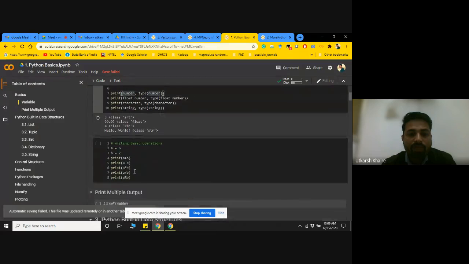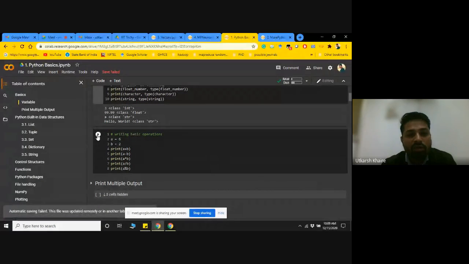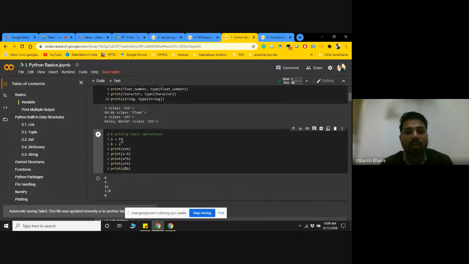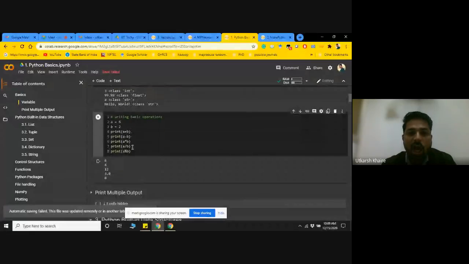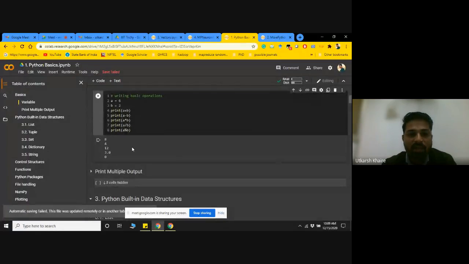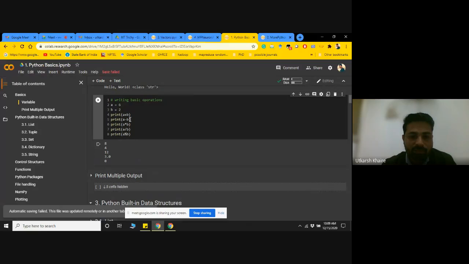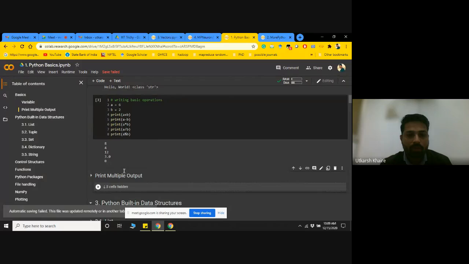Then in Python you can do simple operations. Here I am taking two variables, a and b, where a is 6 and b is 2, and I am using arithmetic operations such as a plus b, a minus b, a into b, a divided by b, and a mod b. I can simply print the results using these arithmetic operations. You don't have to do anything extra for this. This is the advantage of Python.